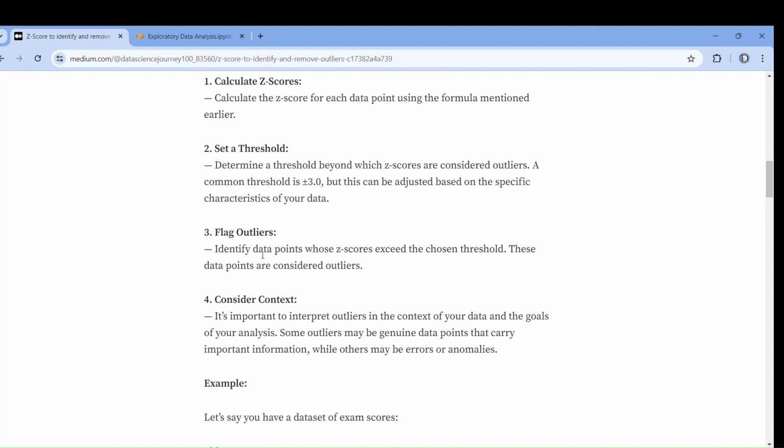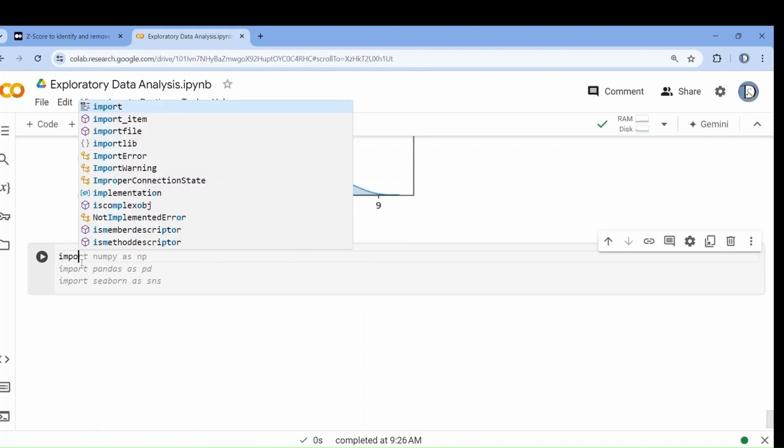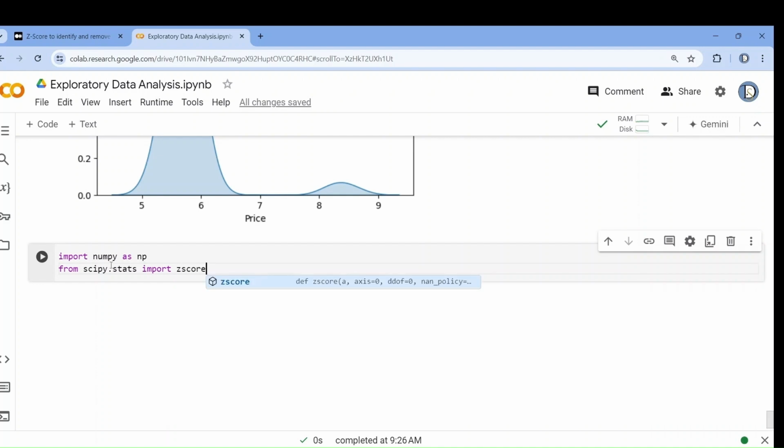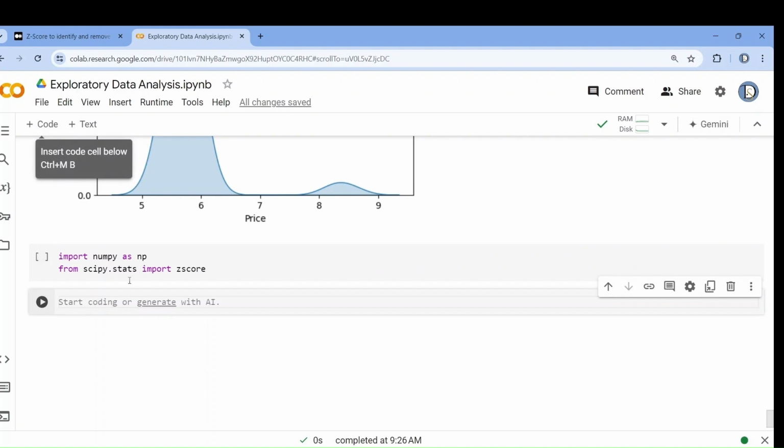Okay. Now, let's do it. First, I want to import numpy. Now, from scipy dot stats import zscore. If you want, you can calculate by yourself also. Simple formula, but it is already written, so we will just import this. Okay. Now create a data set.